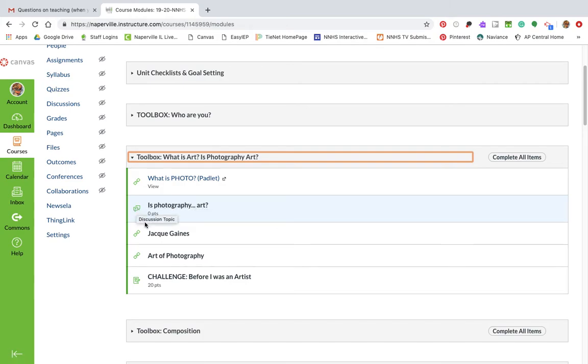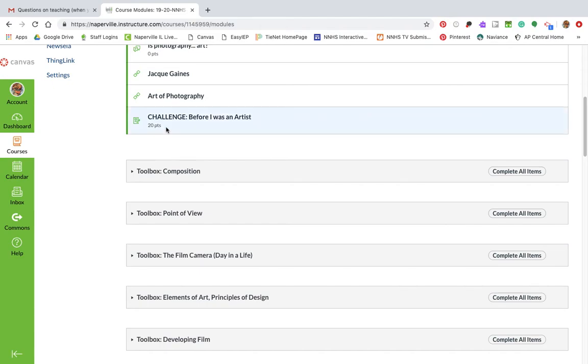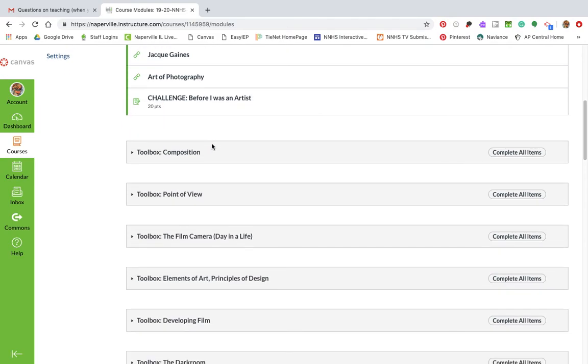I have a couple of articles, and this is a discussion board. And then they actually have to do a quick challenge, which is Before I Was an Artist, a slide doc that students have to make of old photos in their camera roll and why they were not good photos. So they're starting off identifying qualities of good and bad photography.